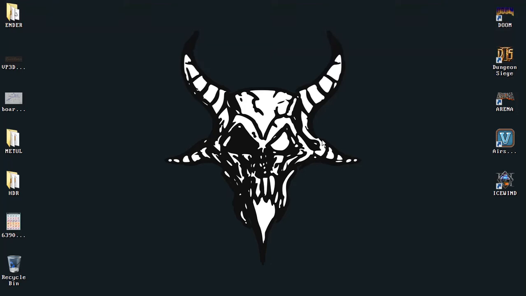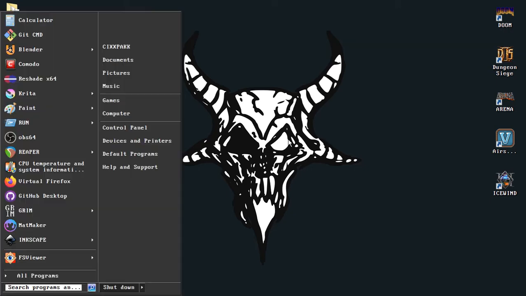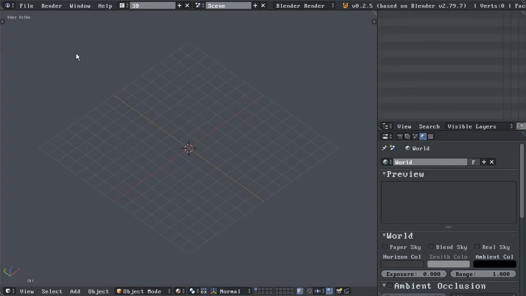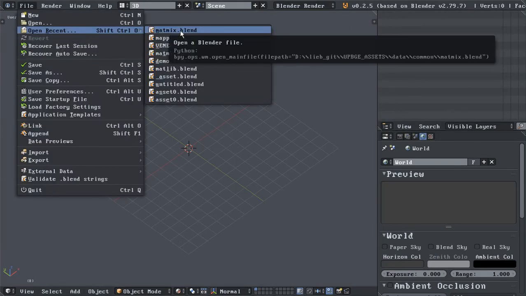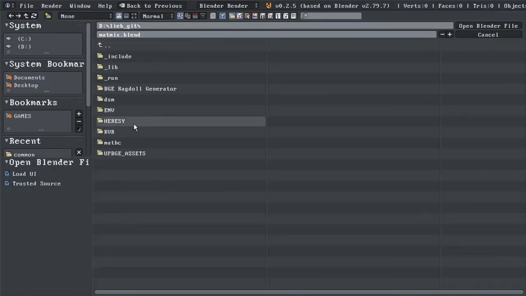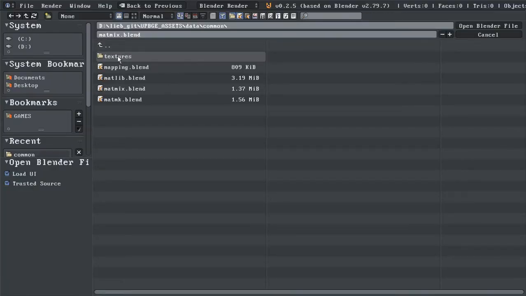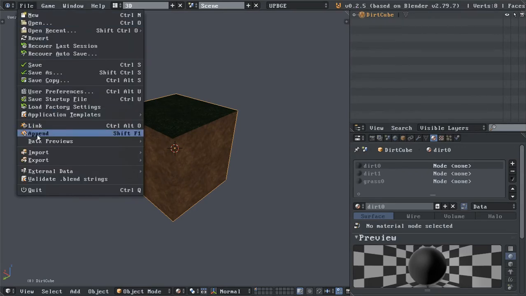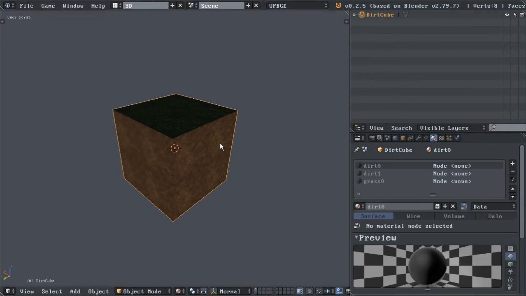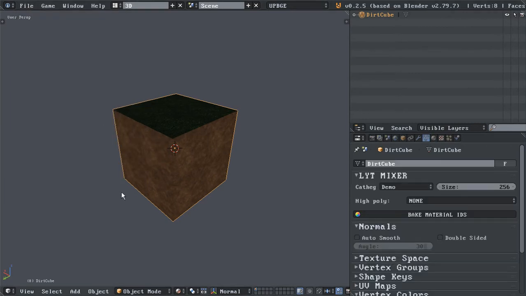Today I'm gonna demonstrate my newest material tool, and that is Material Mixer for UPBGE, for Legacy UPBGE 0.25. So here we go. I'm gonna show you UPBGE assets, data, common, matmix. Normally what you would do with this is append a mesh and its high poly counterpart. Just for this demonstration I've made a very simple asset to demonstrate the basic functionality of the tool.